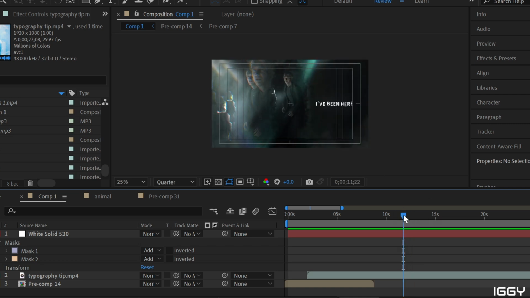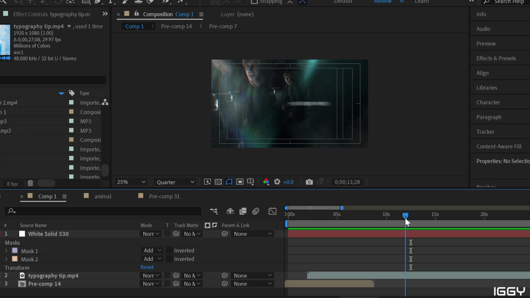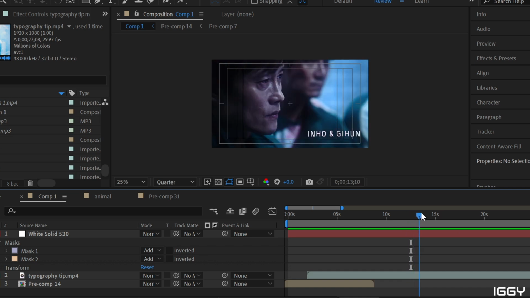So character still in the center, character in the center, the overlay effect, my typography has now switched sides. That is something that you can do. I did it here as well. This time it was on the lower side.